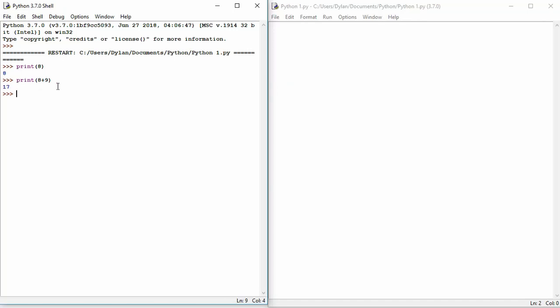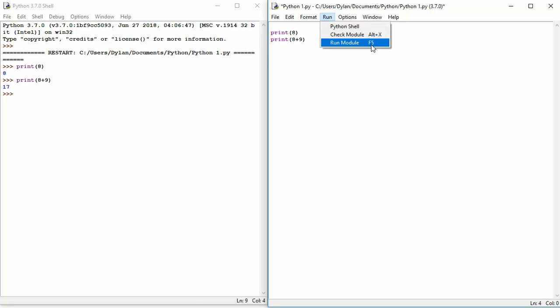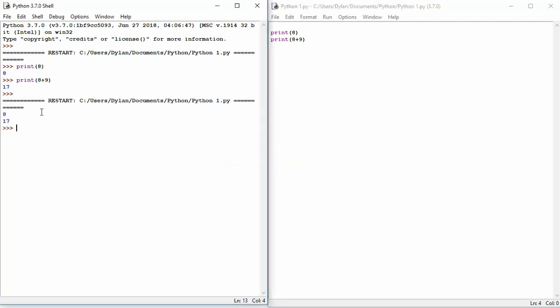Now instead of writing these programs a line at a time, we can write them in this code editor here. So I'm going to start by doing print 8, and then on a new line print 8 plus 9. This time we're going to run the code. Notice every time I press enter it's not doing anything. That's because to run this program I need to go to Run and then Run Module, or I can press F5 for short. It's going to ask me to save it. I've already saved this program, but if I click OK, it runs the program for me, and you can see the two outputs here.